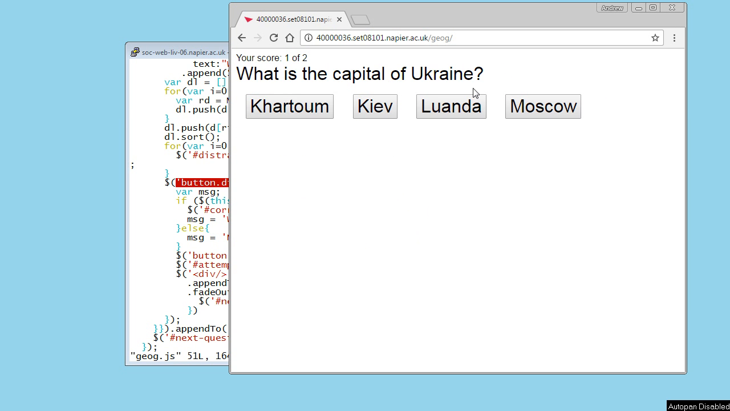I wouldn't mind if I got it wrong. So the capital of Ukraine is Kiev. If I click on Khartoum, it'd be quite nice if Kiev showed up highlighted. Nah, I'm not feeling generous. I'm not going to let that happen. Okay, score. That's what we've got. The score's being updated.